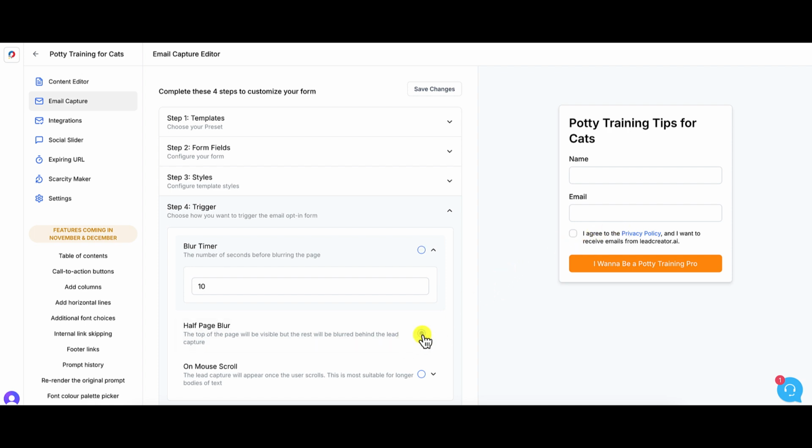There's also a half page blur, which will blur the bottom half of the page. So if you have a long lead magnet, this would be really, really good because they'll see and be able to read the value, but then the rest of it will be blurred out. Okay, so I really like this because it gives them value in the beginning and then kind of teases them to fill out their information.